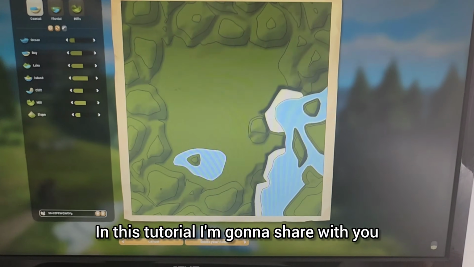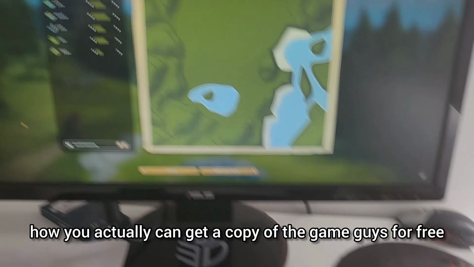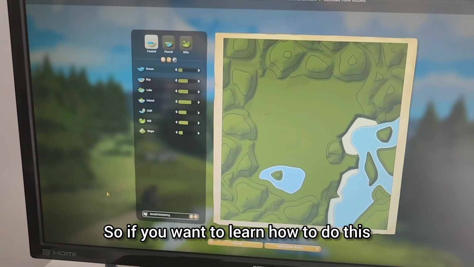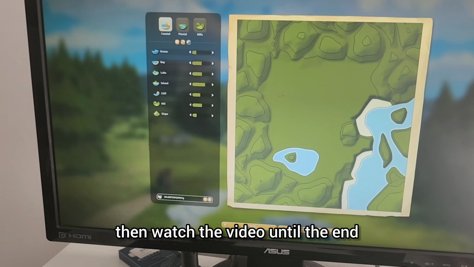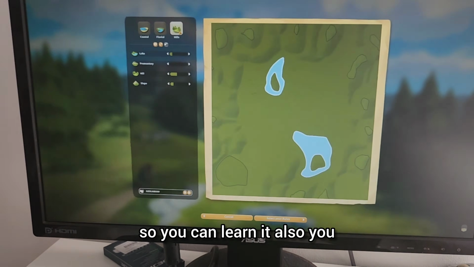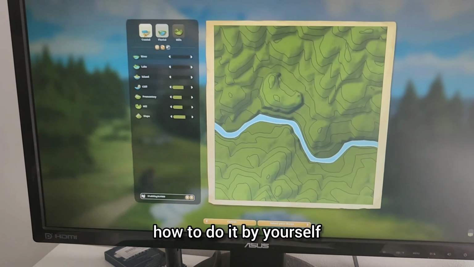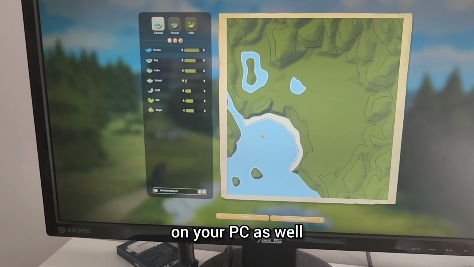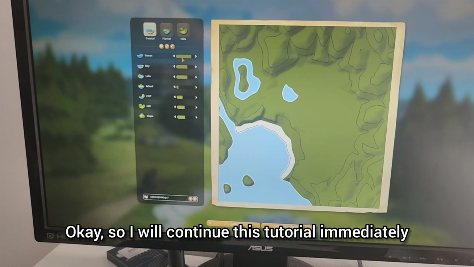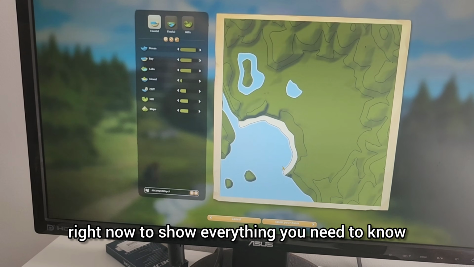In this tutorial I'm going to share with you how you can actually get a copy of the game for free. So if you want to learn how to do this, then watch the video until the end. I'm going to share all the steps I did for myself, so you can learn how to do it by yourself on your PC as well. Okay, so I will continue this tutorial immediately right now to show everything you need to know.